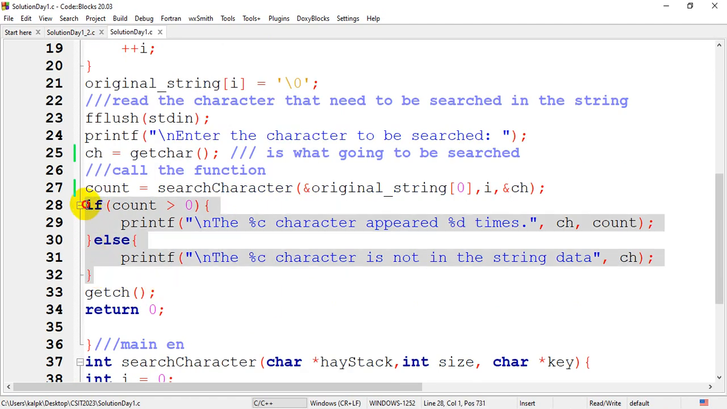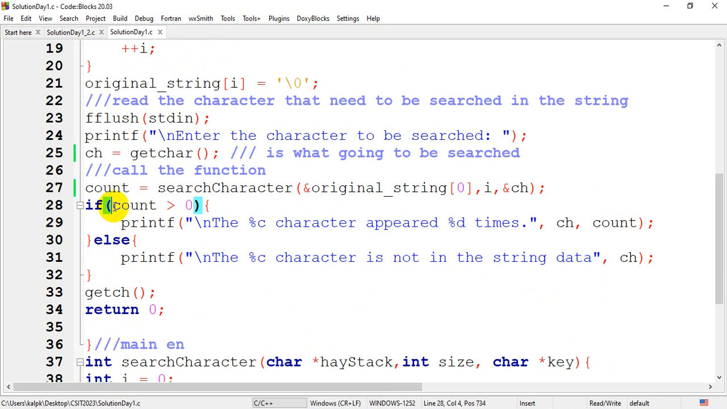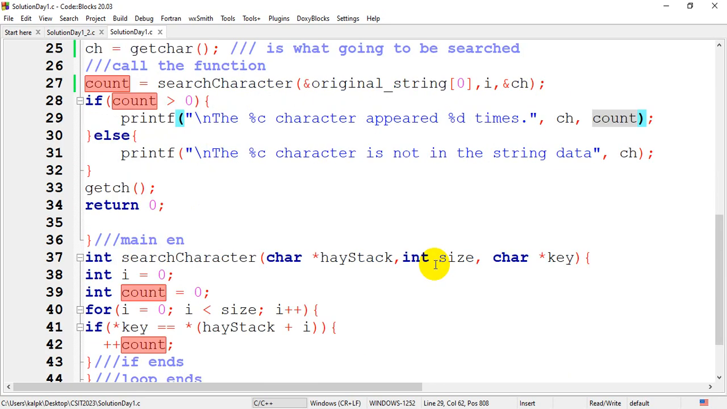As the algorithm says, once you have the value of the count, you need to verify it. If it's greater than 0, that means the character has appeared a few number of times. So this is the appropriate message: the %c, or the character of course, appeared this many times. Whereas if you do not have the value, you say this character over here is not in the string data. Okay, so far so good.